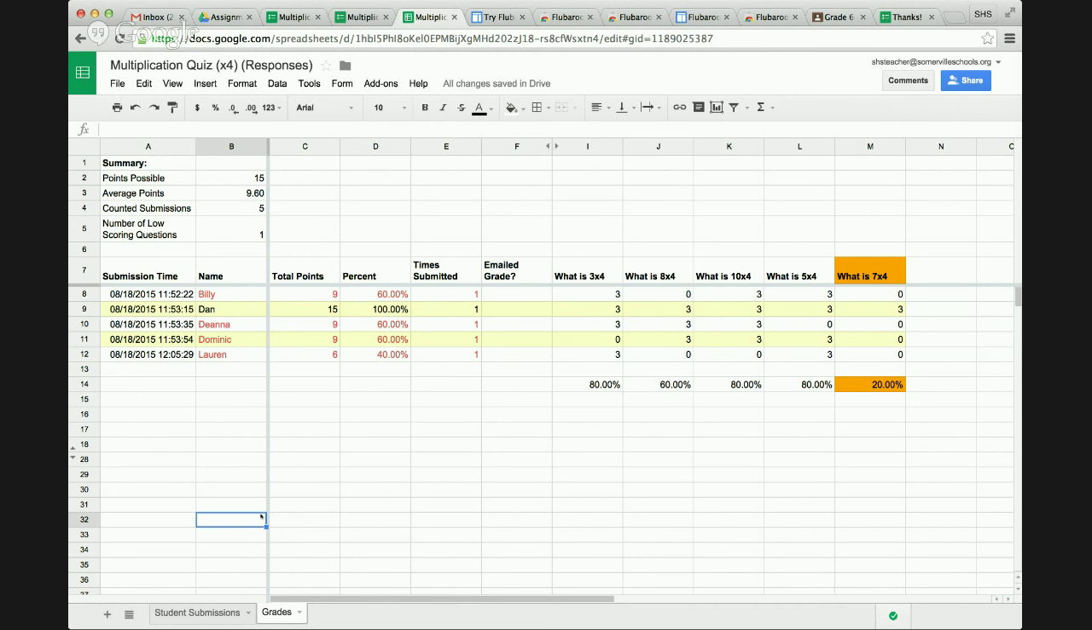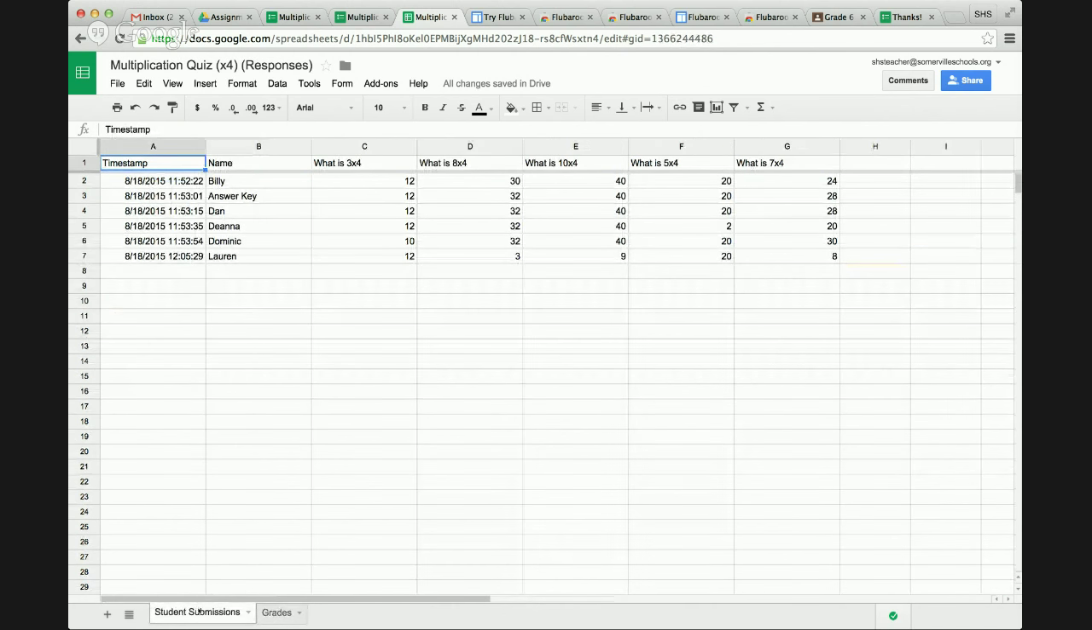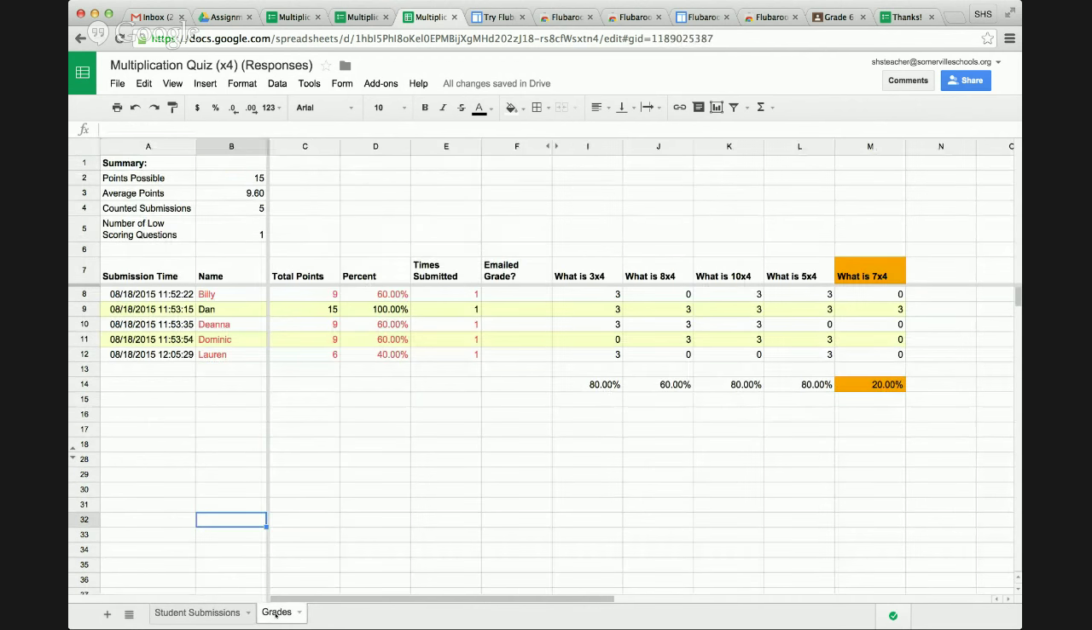So again, here, if we look at our responses, we see our student submissions. So that data remains intact. It does not get manipulated at all. It actually creates a separate tab at the bottom called grading, and that is where you are going to see the grades for students with all of the data included from Flubaroo. And it automatically names the tabs for you too, which is just really nice. It just makes things really simple, very easy, and efficient. If there's one thing that this is, it's efficient and easy to use. So I guess that's two things, right?